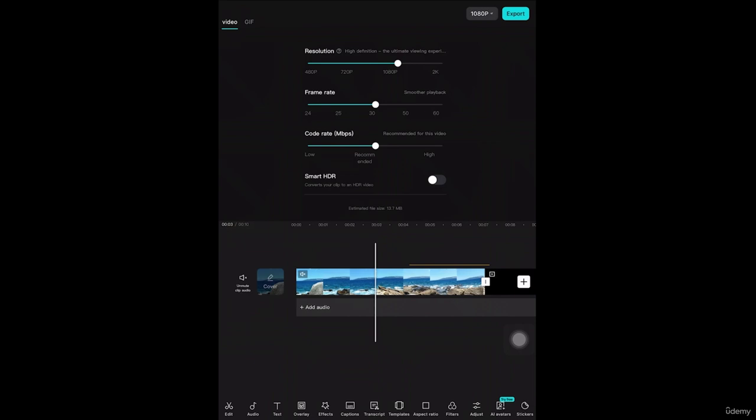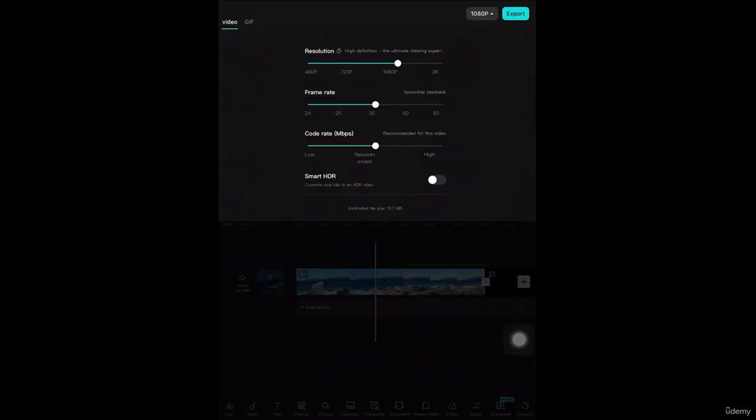For frame rate, choose 30 FPS for regular video. If you need smoother motion, you can choose 60 FPS. And in terms of bitrate, the default setting is fine for most cases. A lower bitrate saves space, while a higher bitrate increases the file size.